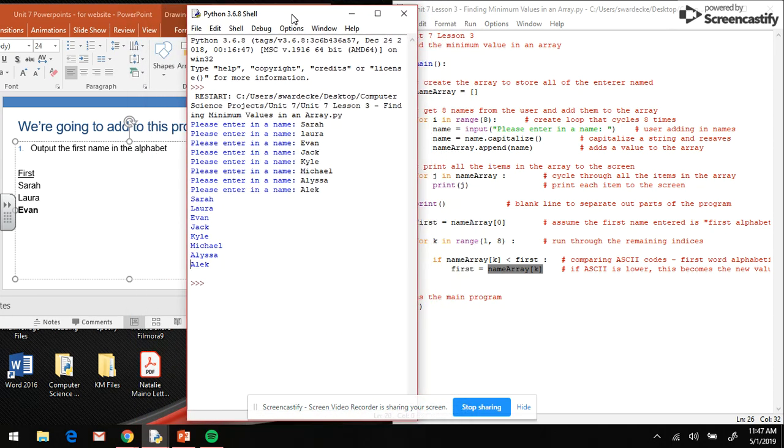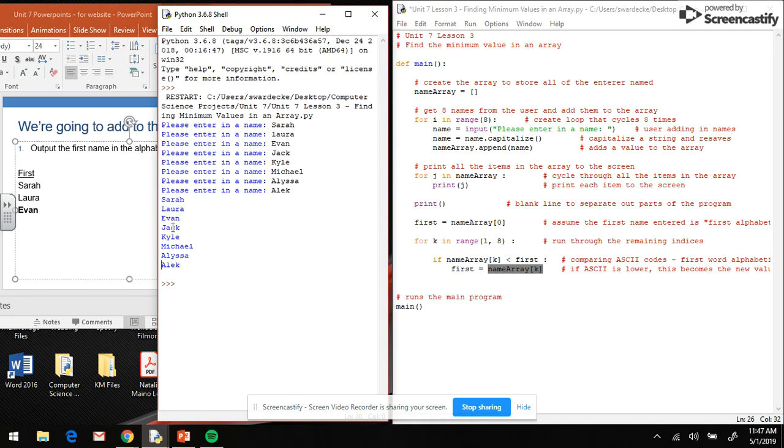And then the next time through, we're going to compare Evan to Jack. Because Evan is smaller than Jack, this if statement is false. Jack does not come before Evan, and as a result first stays equal to Evan, and then we move on to Kyle. We compare Evan to Kyle. Evan is still less than Kyle, so no changes occur. We compare it to Michael. Michael is later in the alphabet than Evan, so Evan is still less than Michael, so no changes occur here.